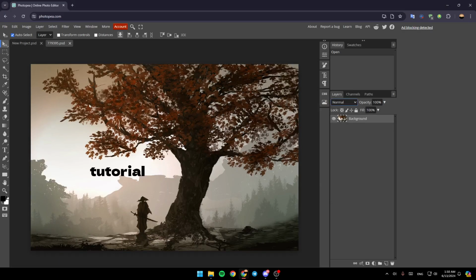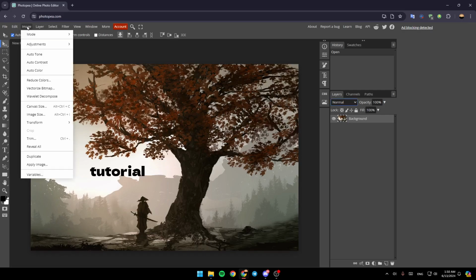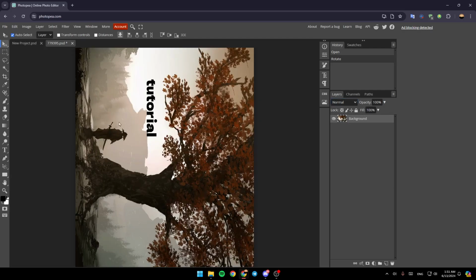So right now, if you want to flip the image, just go to image right here. Once you go to image, here you're gonna find a lot of options. Just go to transform. And then right here, as you can see guys, you can rotate it for 90 degrees, for 180 degrees. You can flip it horizontally or vertically. As you can see guys, this is how you can flip it.